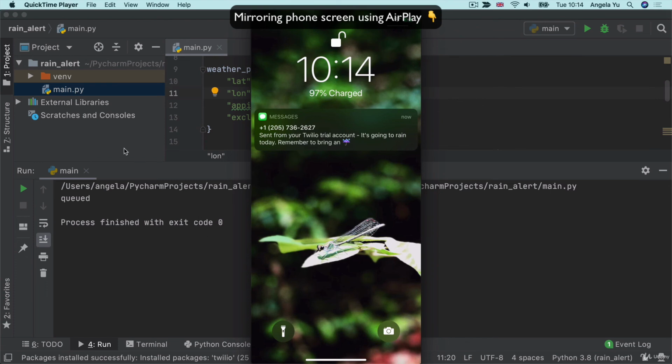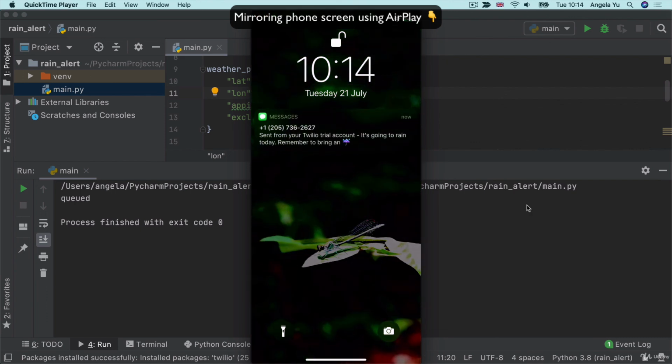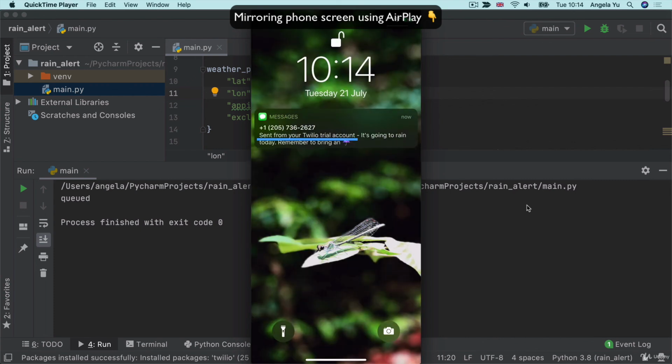There you have it. We've got our message sent from our Twilio trial account. It's going to rain today. Remember to bring an umbrella. Now, of course, you'll be able to get rid of this part where it says sent from your Twilio trial account if you sign up for an actual account. But for all intents and purposes, this is working perfectly.